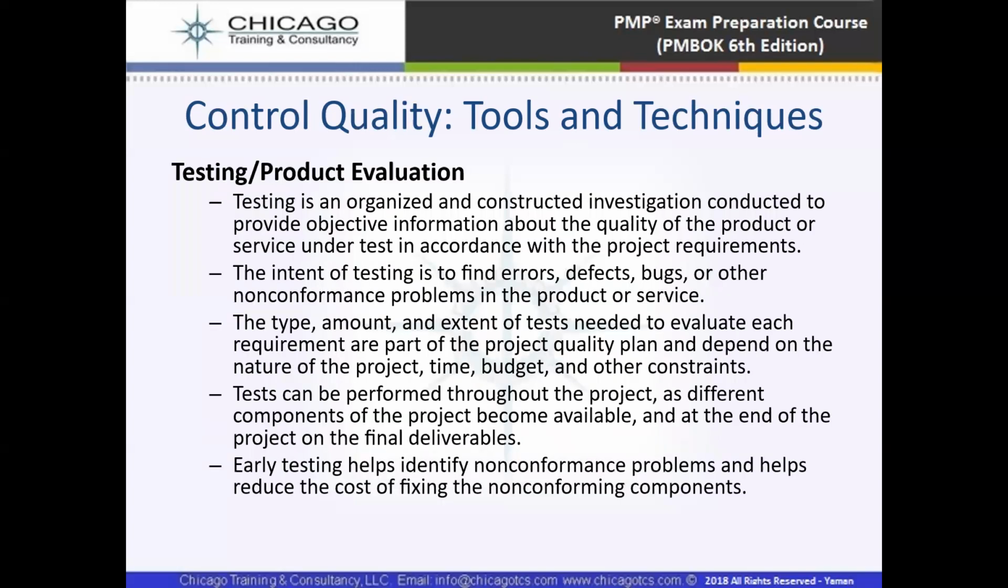And then we have testing and product evaluation. Testing is an organized and constructed investigation conducted to provide objective information about the quality of the product or service under test in accordance with the product requirements.